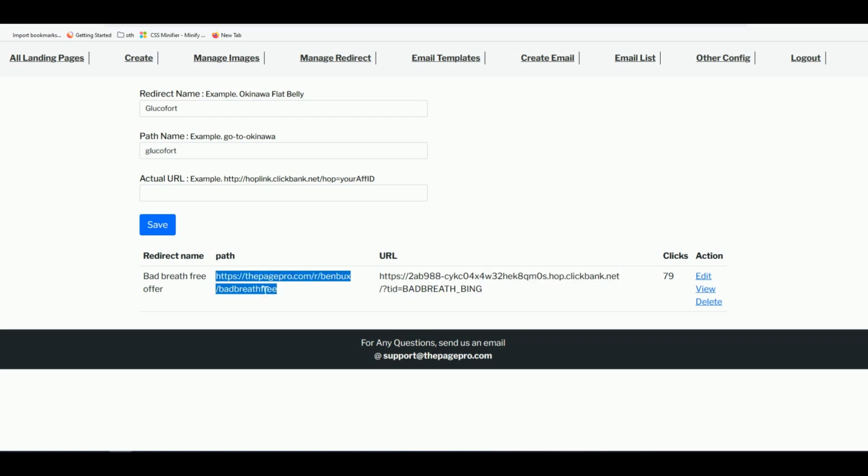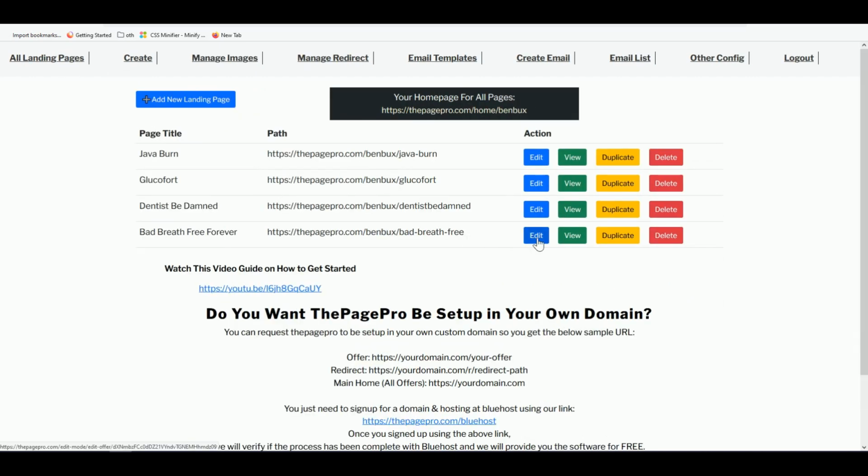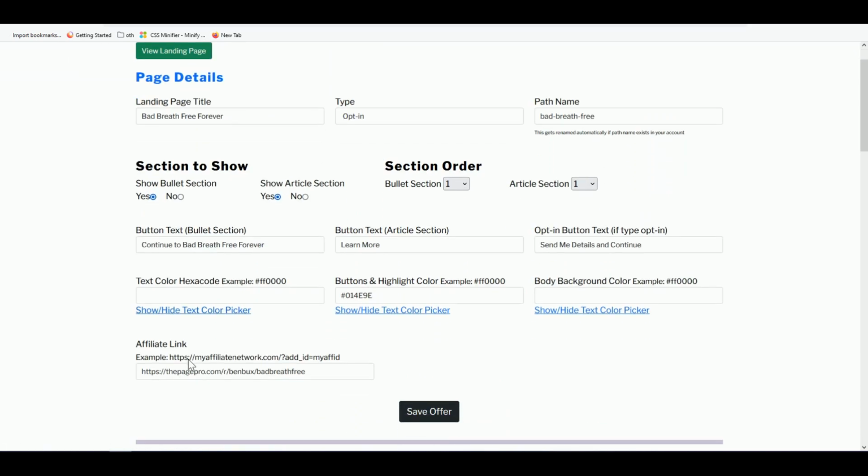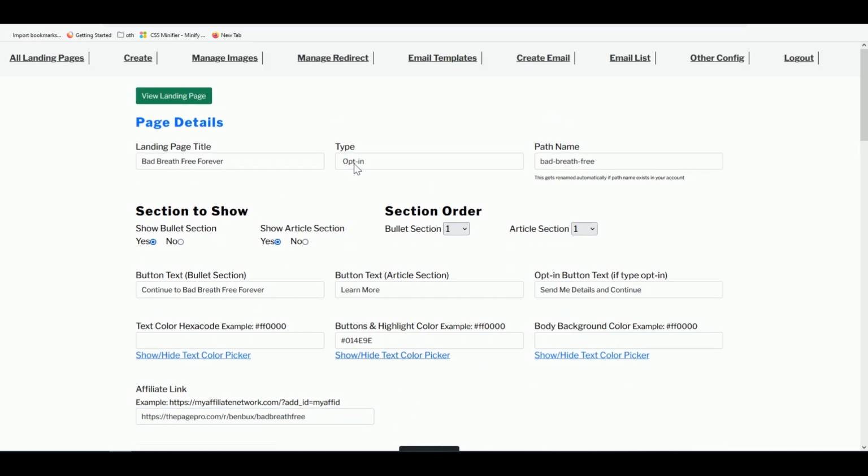Once you've done that, you just easily copy this, and then head over to the landing page, then edit, or if you are creating a new one, then paste it over there, and then just select whether it's opt-in or normal. So here in my case, I chose opt-in, so that I'll be able to collect emails. So let's have a look at the manage redirect again.